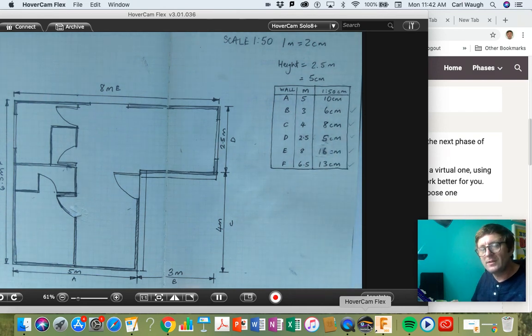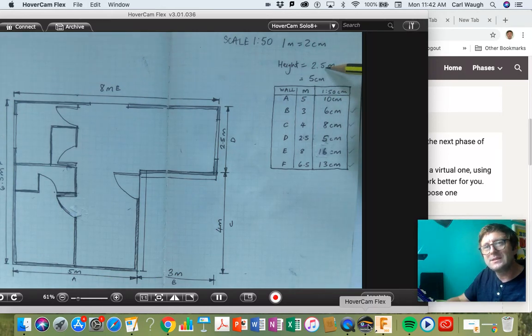One thing to bear in mind is that all of the walls' height, how tall they will be, is actually 2.5 meters if you go back to our container sizes, and that will be 5 centimeters.